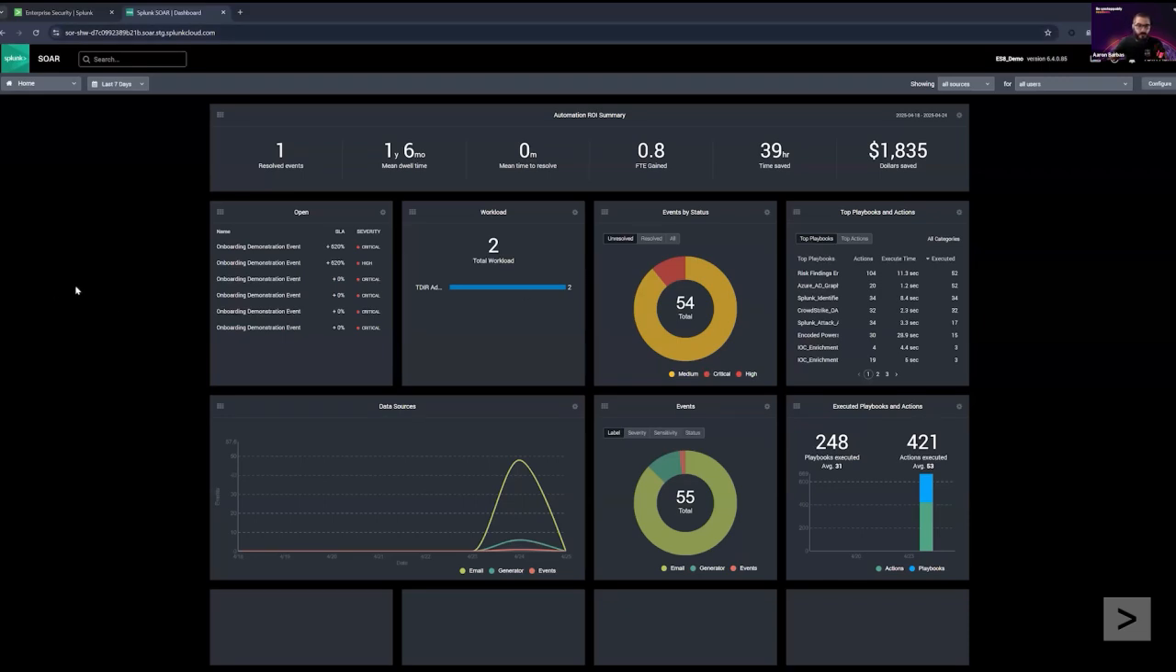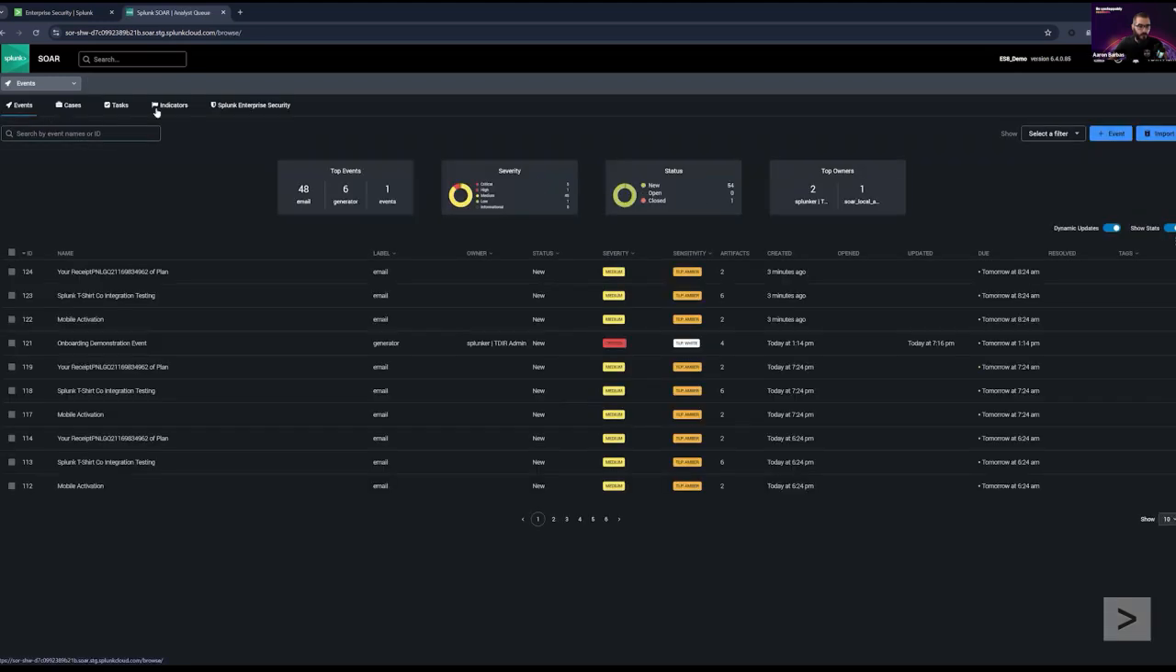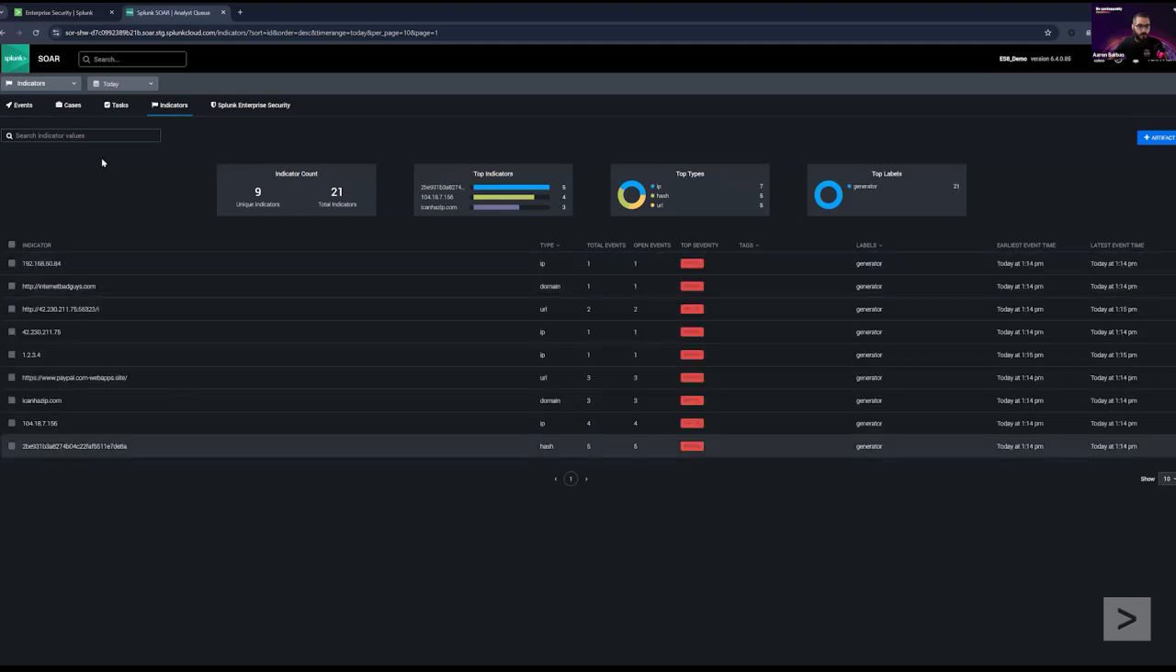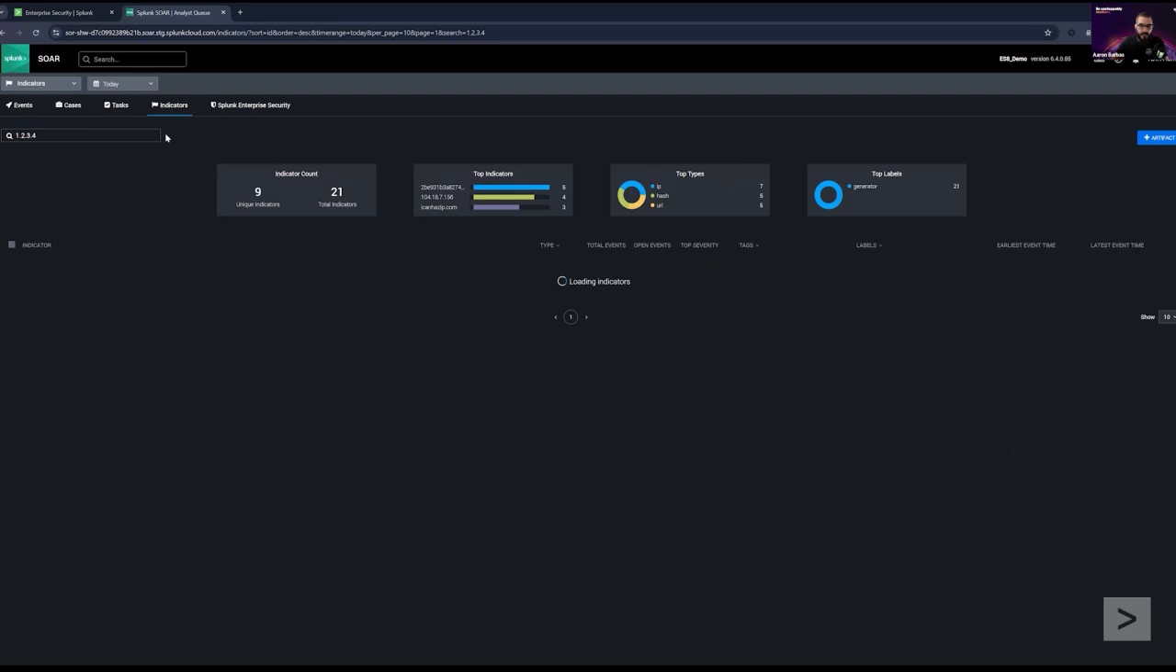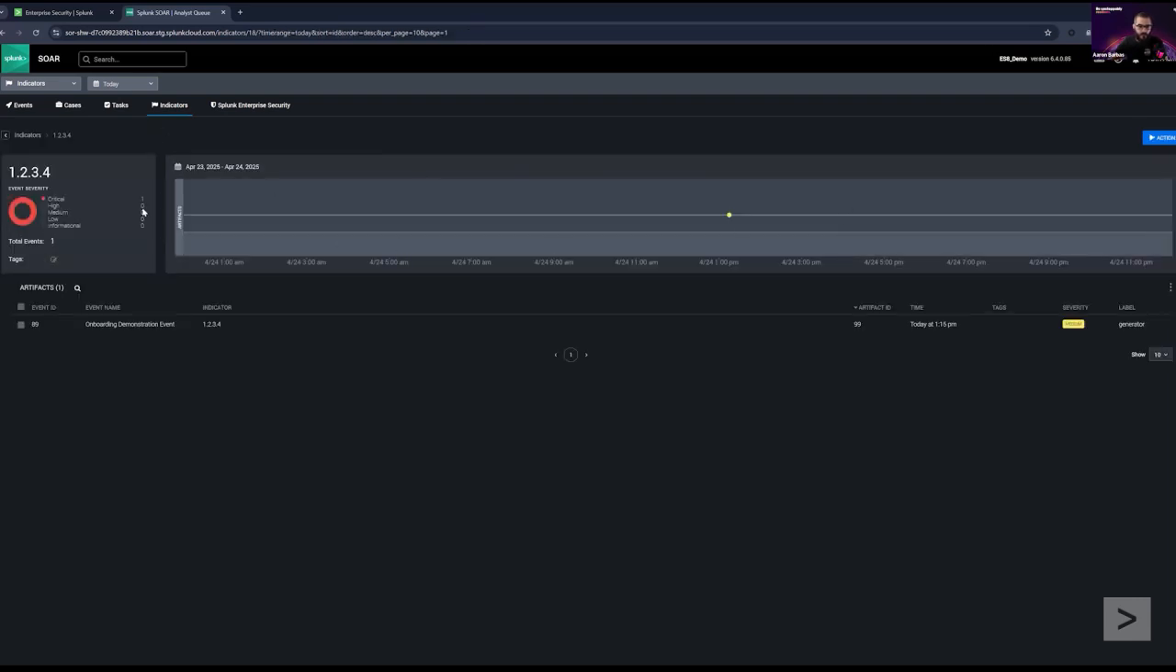All right. So the first thing that I want to do before we dive into this is highlight that last question we had about indicators. So if we come to our events and we go over to indicators, you can see that we have quite a few here. And if I wanted to search for one, say an IP address, I can type that in and it would populate, and we would be able to see more information around this.